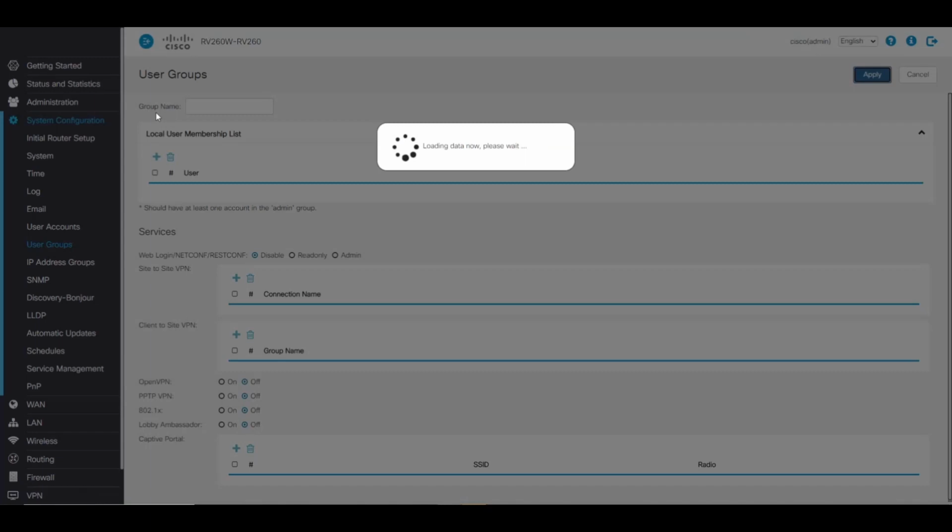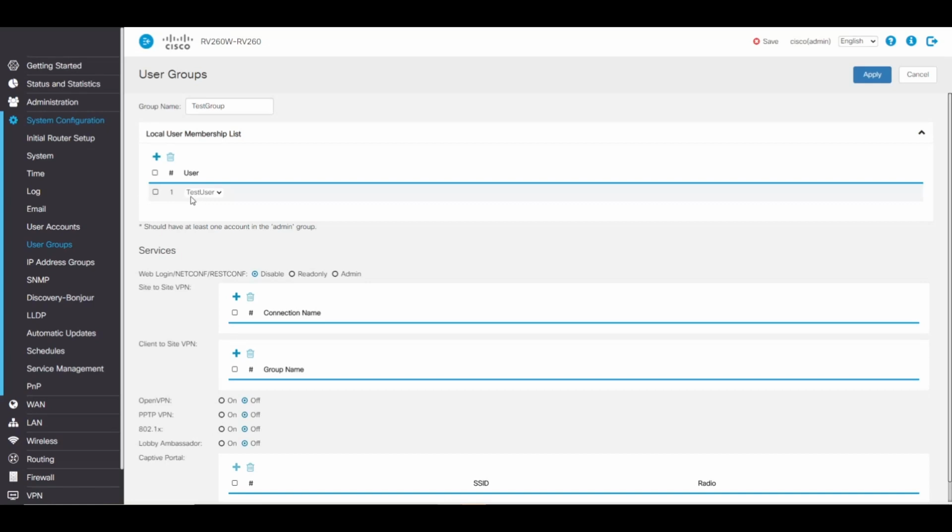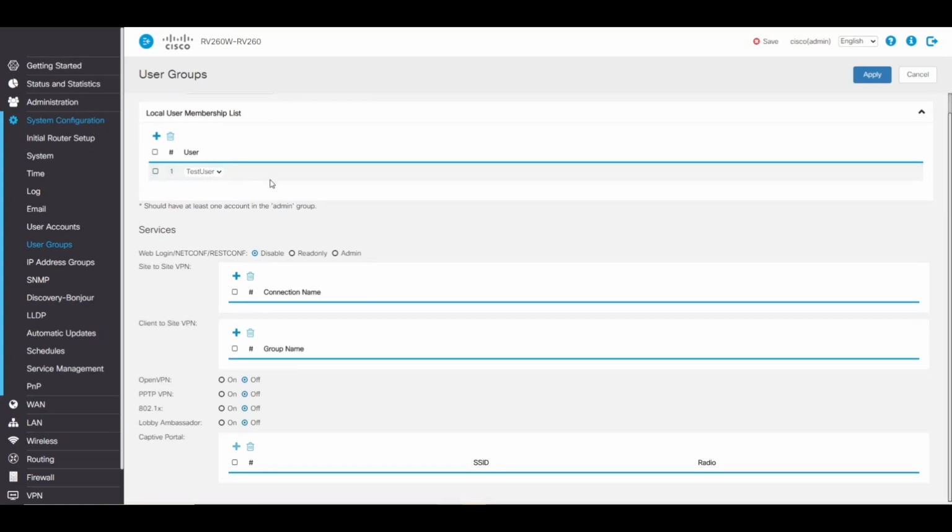To create a group, we'll select the plus icon. We're going to name it Test Group. Our first tab is the local user membership list. We'll hit the plus icon, and we'll see the user we created a little bit ago. We'll leave that user selected.